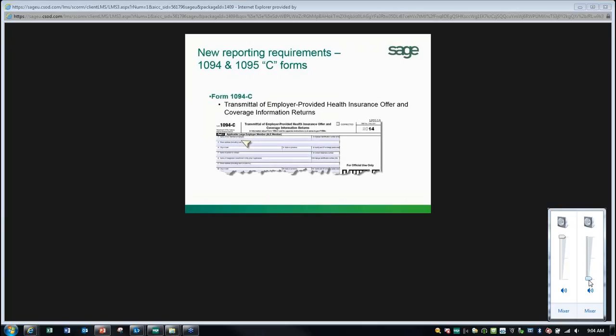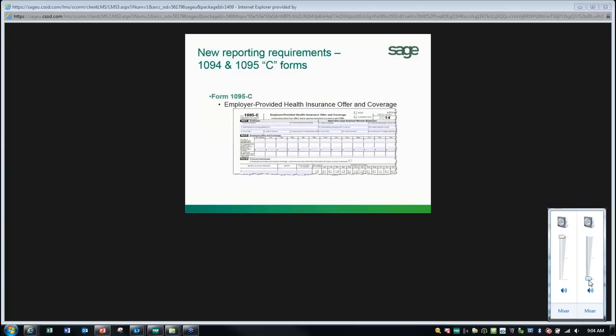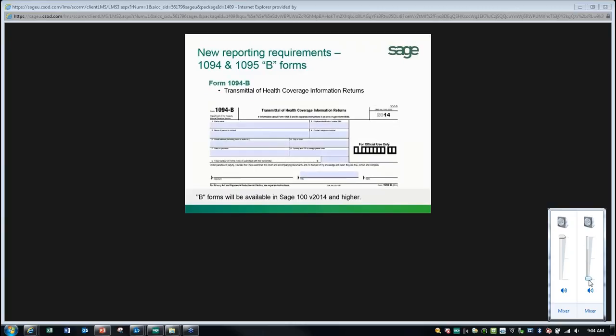This is what the form looks like. I have another slide at the end that I'll show you a little more detail on it. So this is the 1094 and 1095C forms. And this is the 1095C. So this is for the employer-provided health insurance offer and coverage.